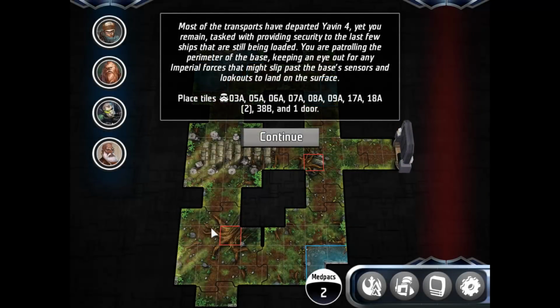So this is how each mission starts. You have a little bit of narration. Most of the transports have departed Yavin 4, yet you remain tasked with providing security to the last few ships that are still being loaded. You are patrolling the perimeter of the base, keeping an eye out for any Imperial forces that might slip past the base defense or the base's sensors, and look to land on the surface.